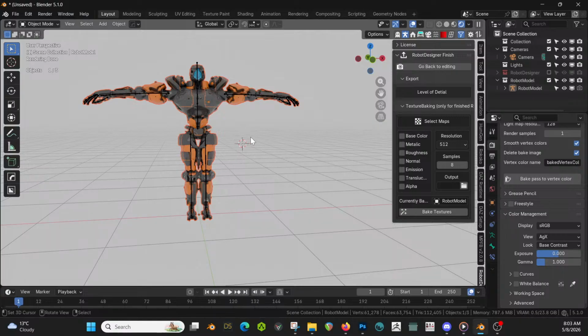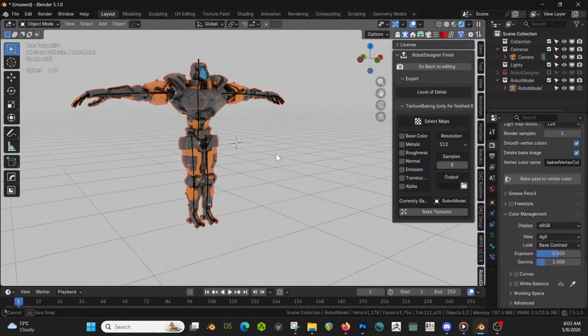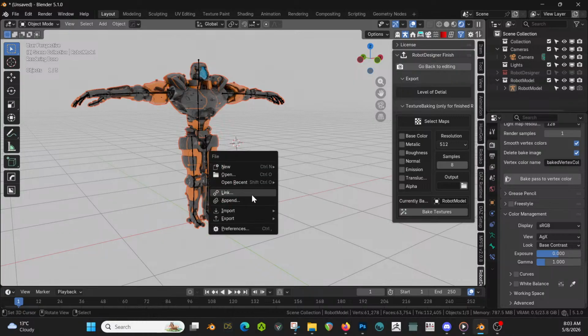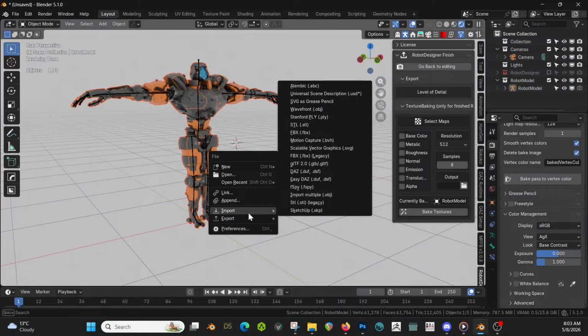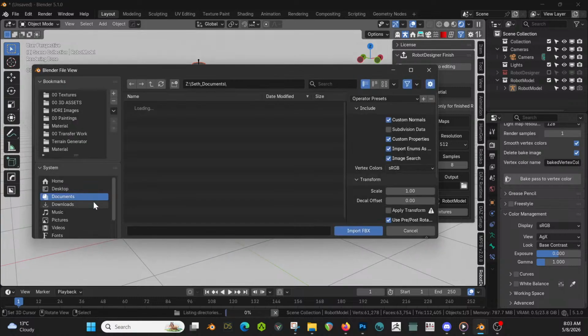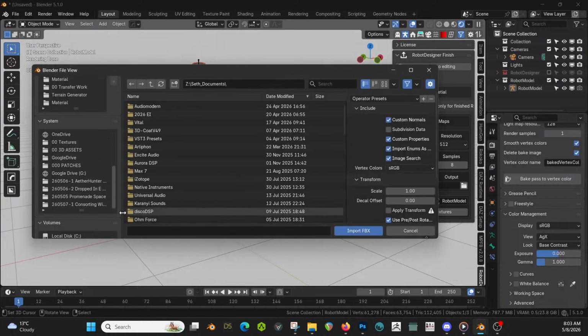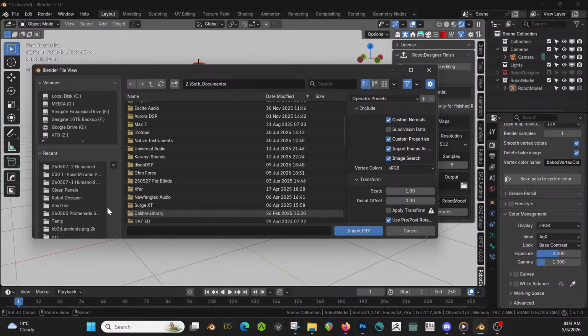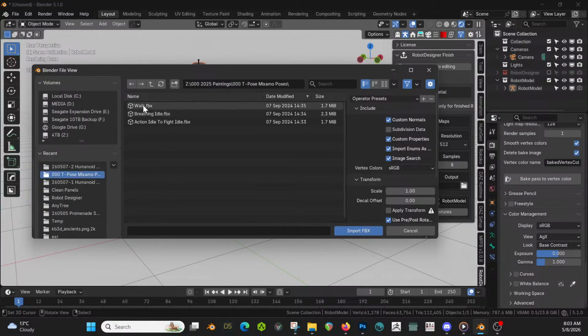So now we can pose it ourselves or grab a Mixamo character. I think I'm just going to grab Breathing Idle. Import FBX. And I just have a few Mixamo poses already.